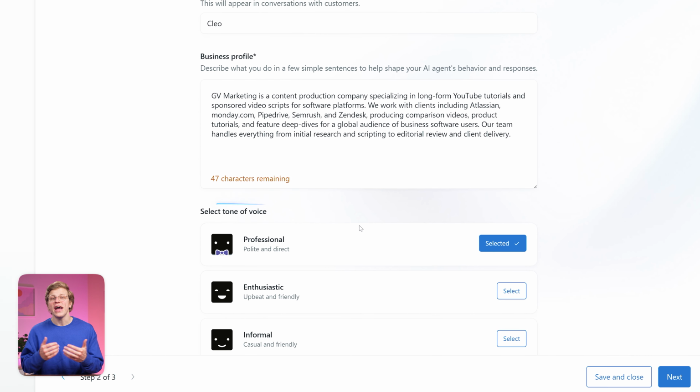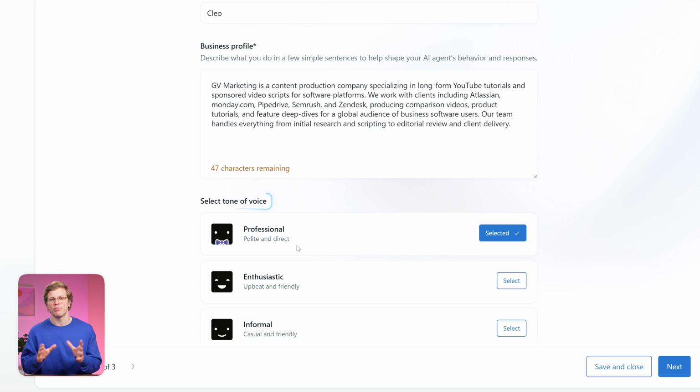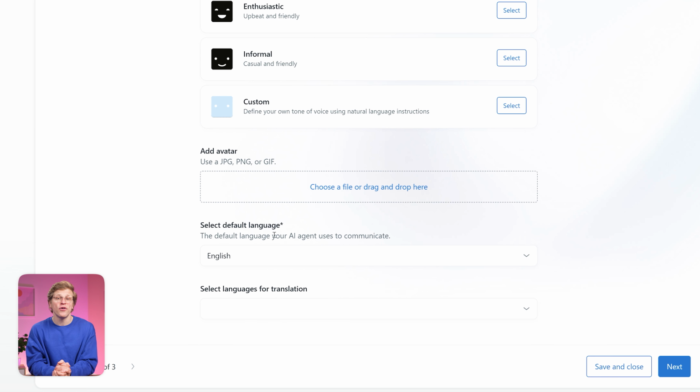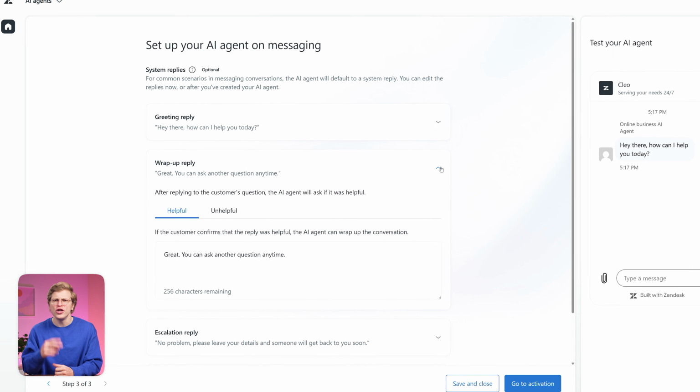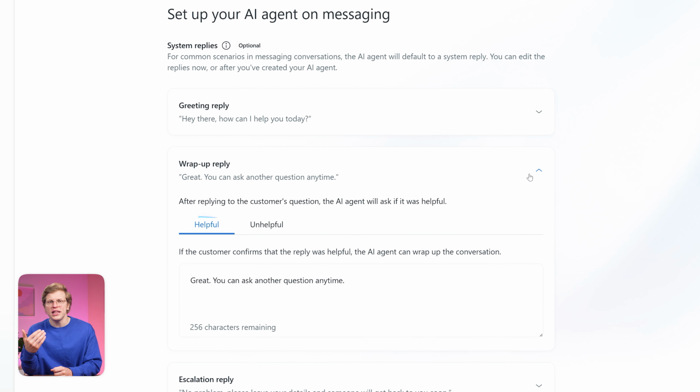After that, pick your agent's tone of voice. I'll stick with professional. I will also keep my default language set to English before moving on to the final step. This is where you can provide your agents with custom responses to common scenarios. For example, I'll expand my wrap-up reply window. There are two messages here, depending on the customer's feedback, helpful and unhelpful.